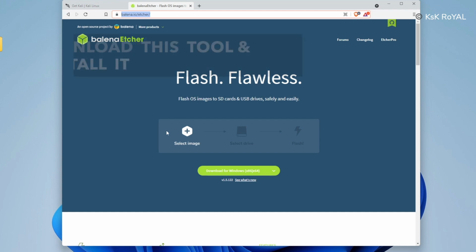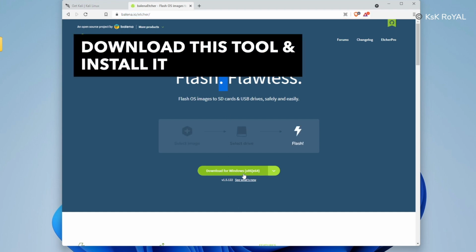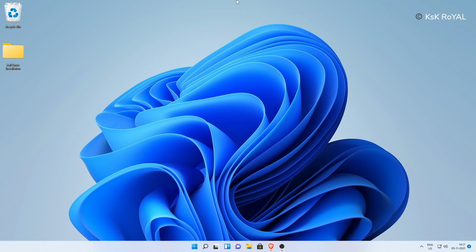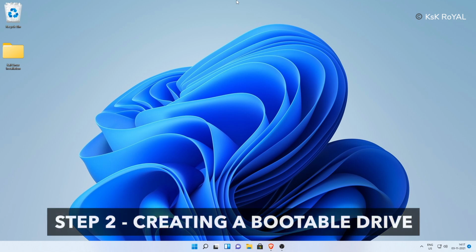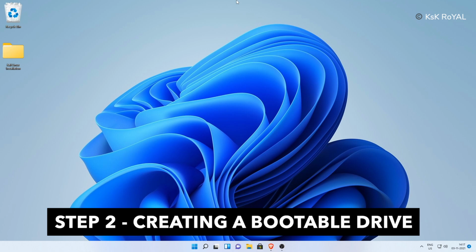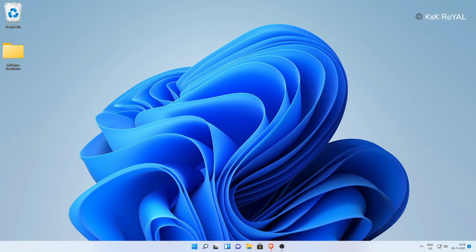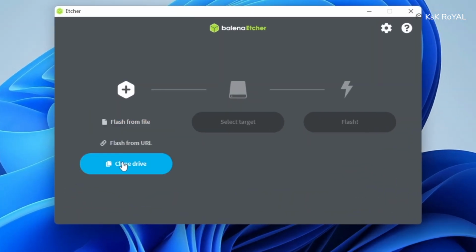The second link in the description will take you to this page where you have to download a tool named Balena Etcher. This tool helps in creating a valid bootable USB with Kali Linux. Once it's done downloading all of the files, place them somewhere on your computer for easier navigation. Now go ahead and connect your USB drive or pen drive to your PC or laptop and open Balena Etcher.